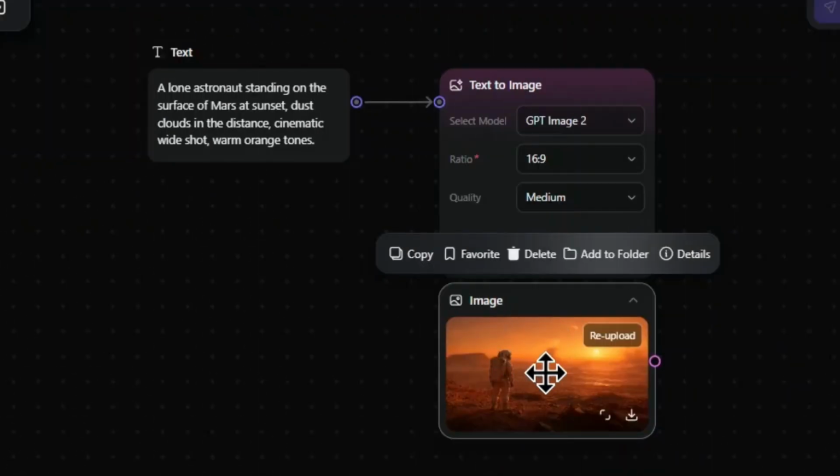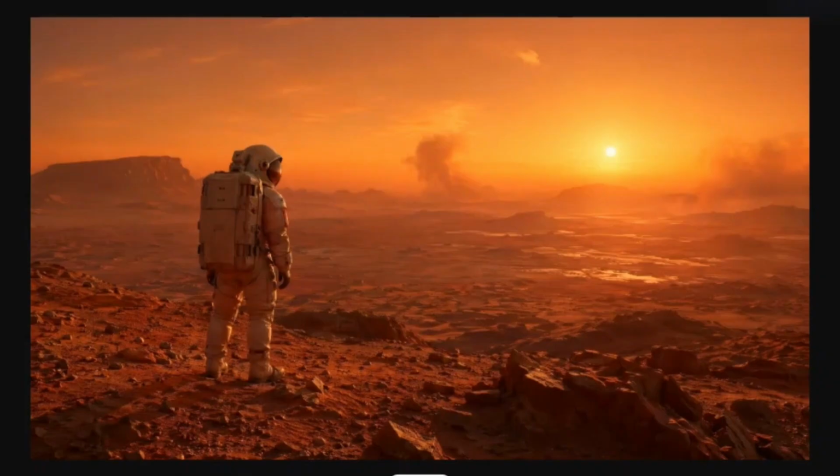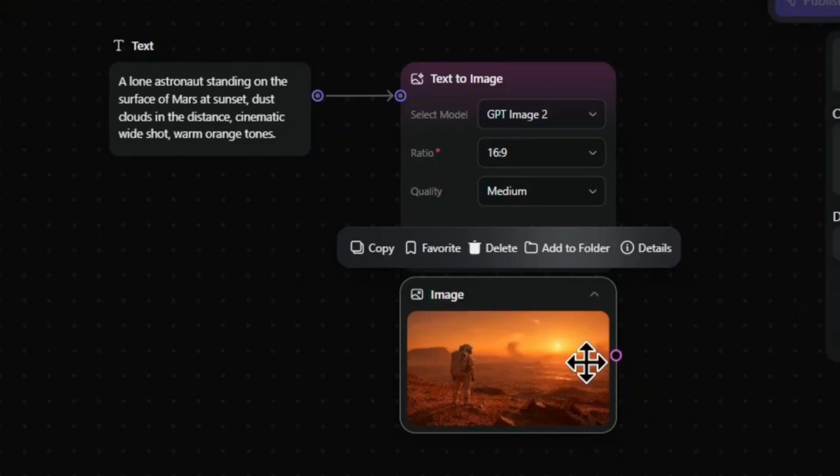Look at that output. That is GPT Image 2 quality. Right here, no subscription needed. Notice there is no watermark, no quality cap. You're getting the same output as users paying full price on the original platforms. That is the whole point of this workflow.